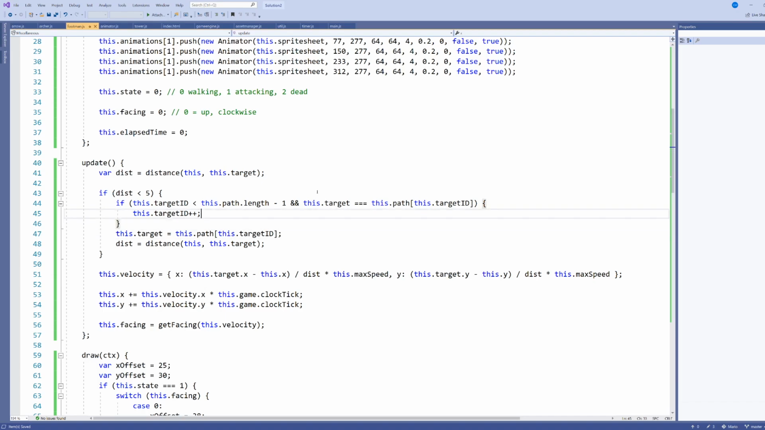Then, once I've decided if I'm going to advance my target ID or not, assuming I did, I want to update to that next point in the path. That's what I do here. And then I just re-up on my distance. I calculate my distance again so that my distance is calculated properly in this vector down below. Let's see how this works.